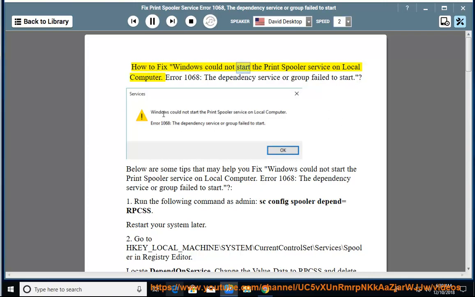How to fix Windows could not start the Print Spooler service on local computer. Error 1068, the dependency service or group failed to start. Below are some tips that may help you fix Windows could not start the Print Spooler service on local computer. Error 1068, the dependency service or group failed to start.